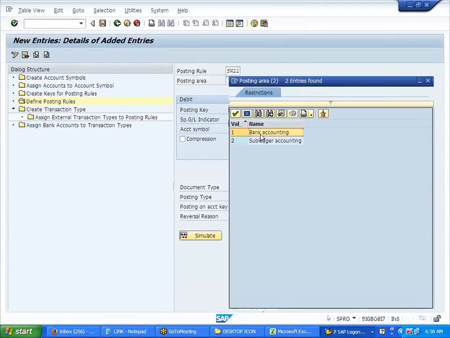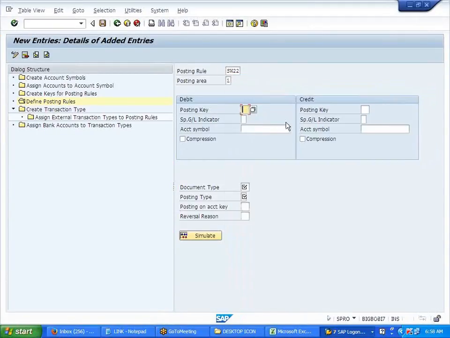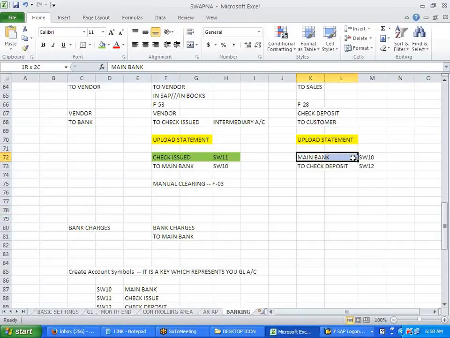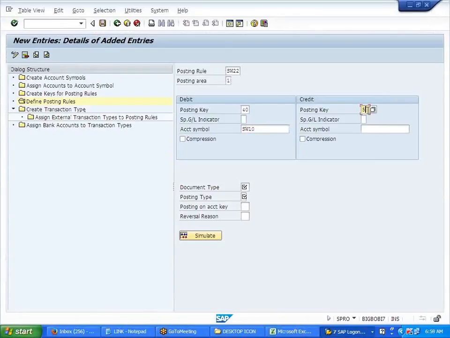Post to the GL. Posting key 40. 40 is what? Main bank, right? SW10. That's what he said, right, Ali? Posting key 50, SW12. Document type SA.